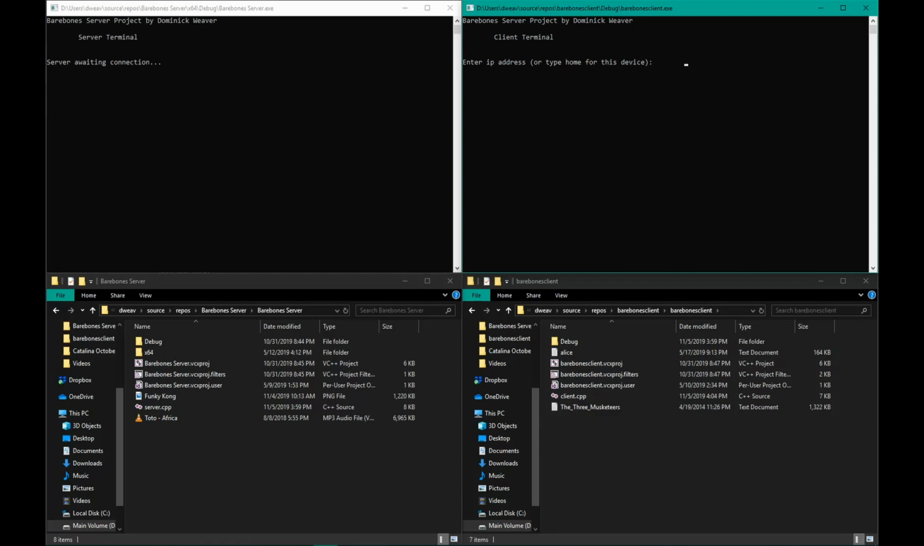Okay, so let's start by connecting the clients to the server. I'm going to type home because I set that to represent 127.0.0.1. I'm using this address because I'm demonstrating my projects on the same machine. So both the server and the client are running on the same computer.